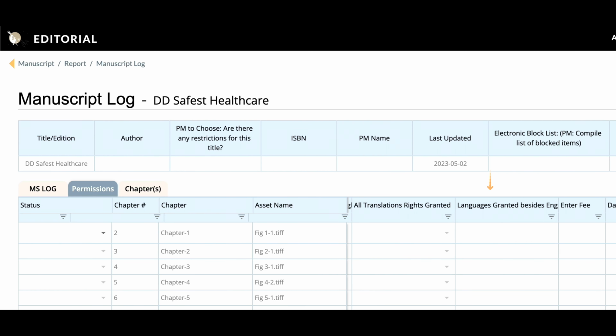Language granted maps to the language granted field of art audit. Fee will be automatically populated with the fee information as listed in the invoice fee field of the rights tracker tool. You can review and revise the details on this sheet. Any changes made here will also be updated in art audit, thus synchronizing all relevant information on permissions.